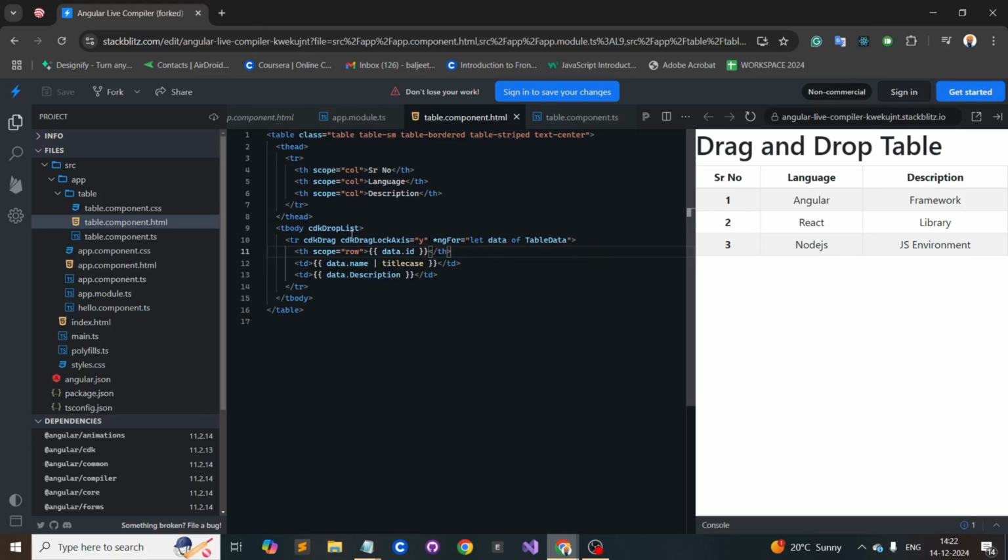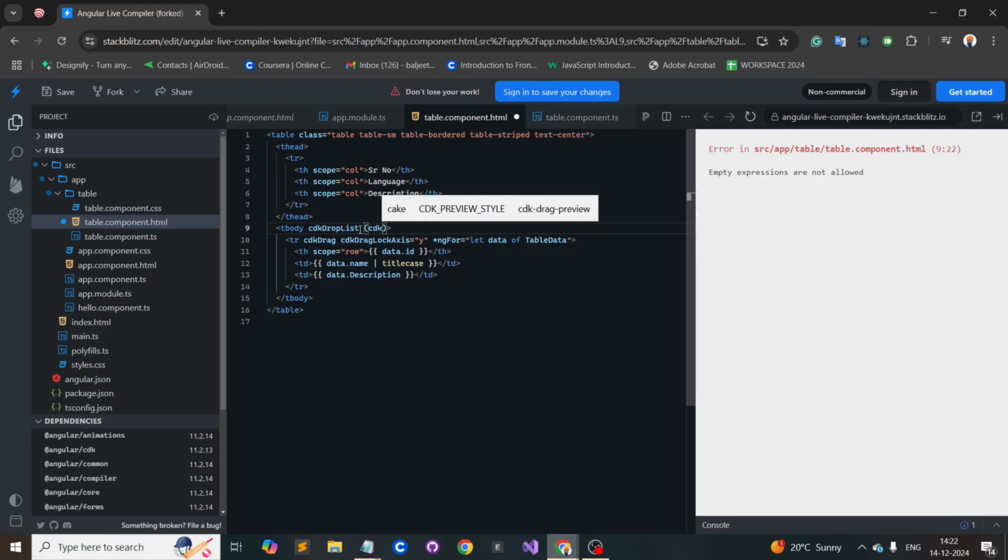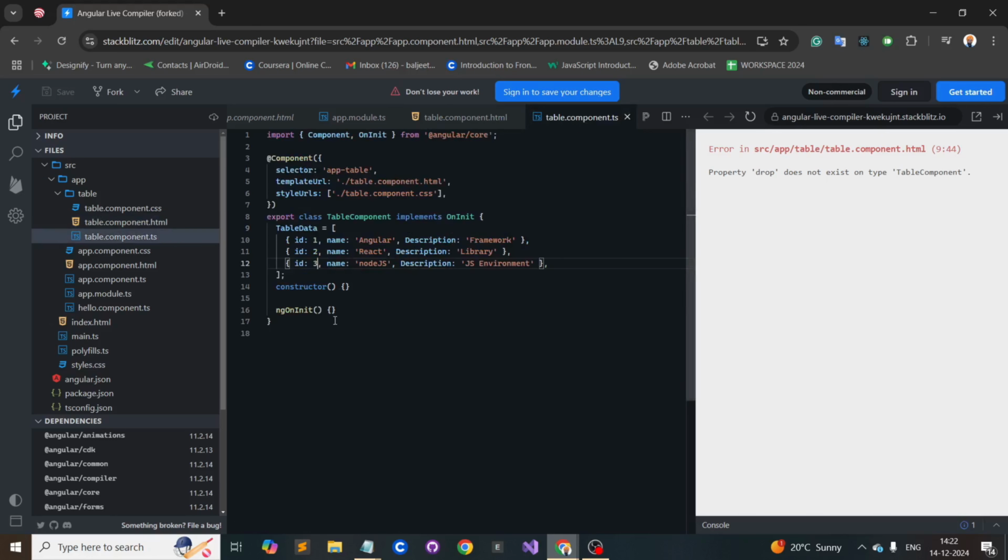So to fix this, we have to add an event here. Add event cdkDropListDropped, and here add an event of drop with the at-the-rate event. Yeah, as the drop event is added, we have to create this table drop function here in the component, so that we remove any error.